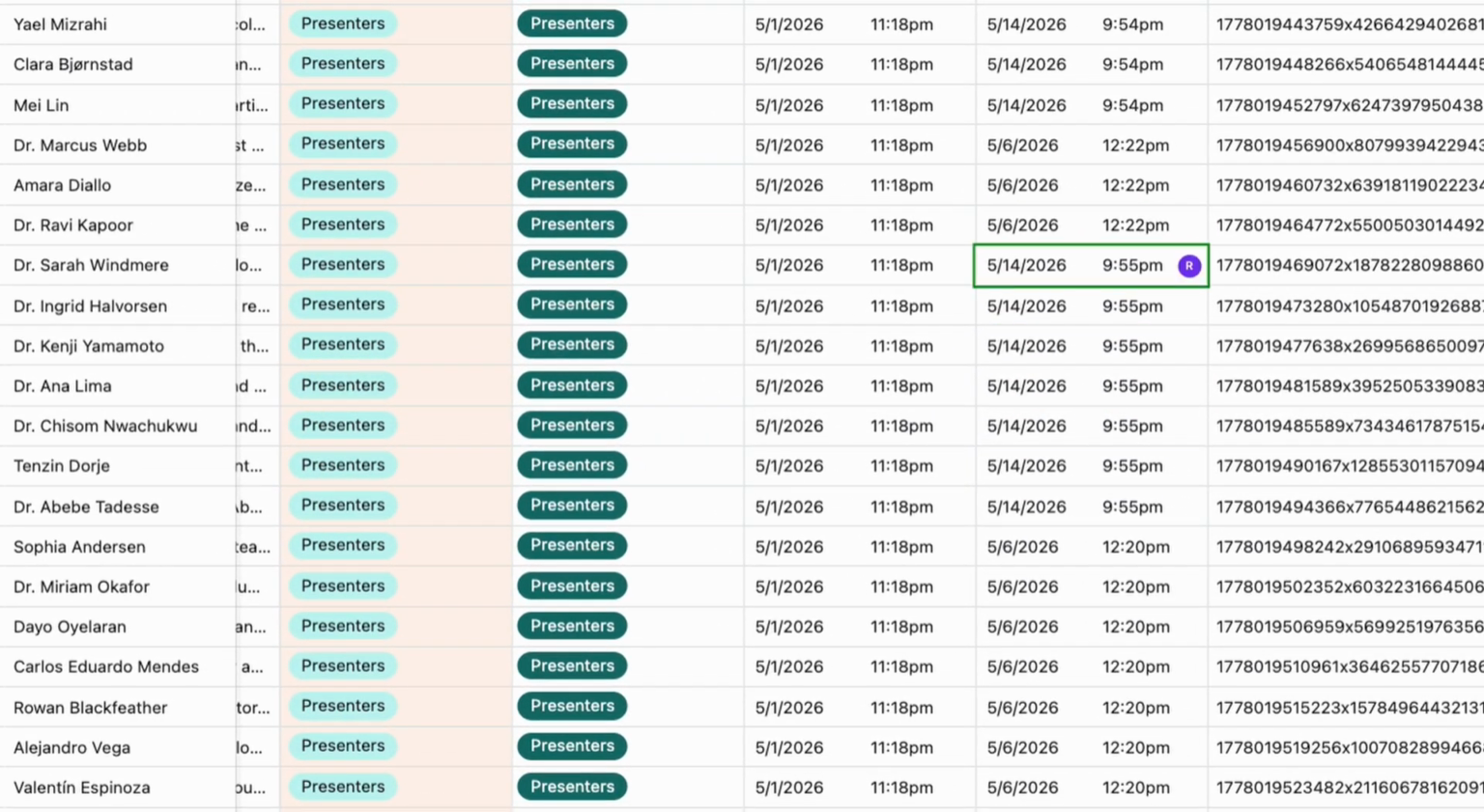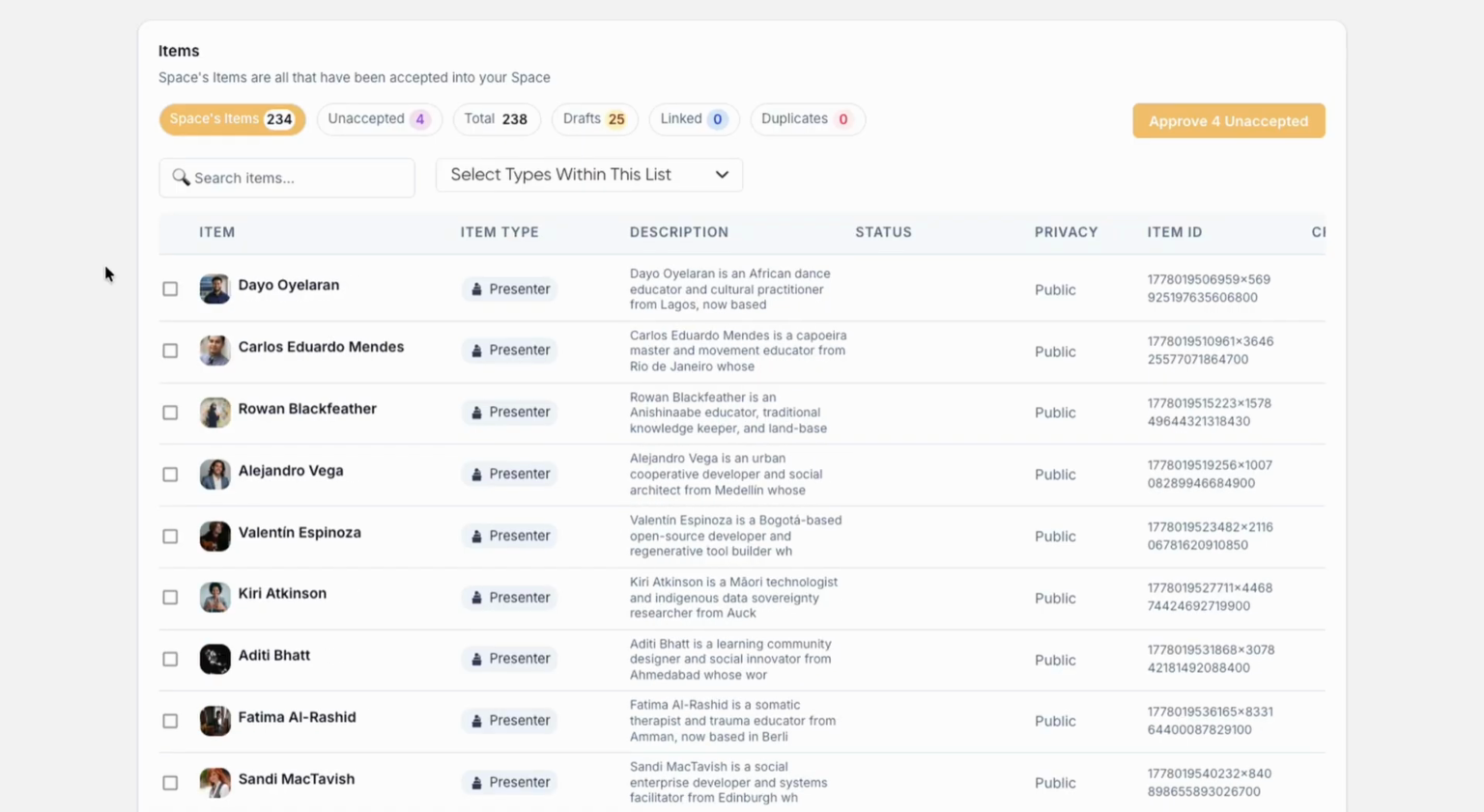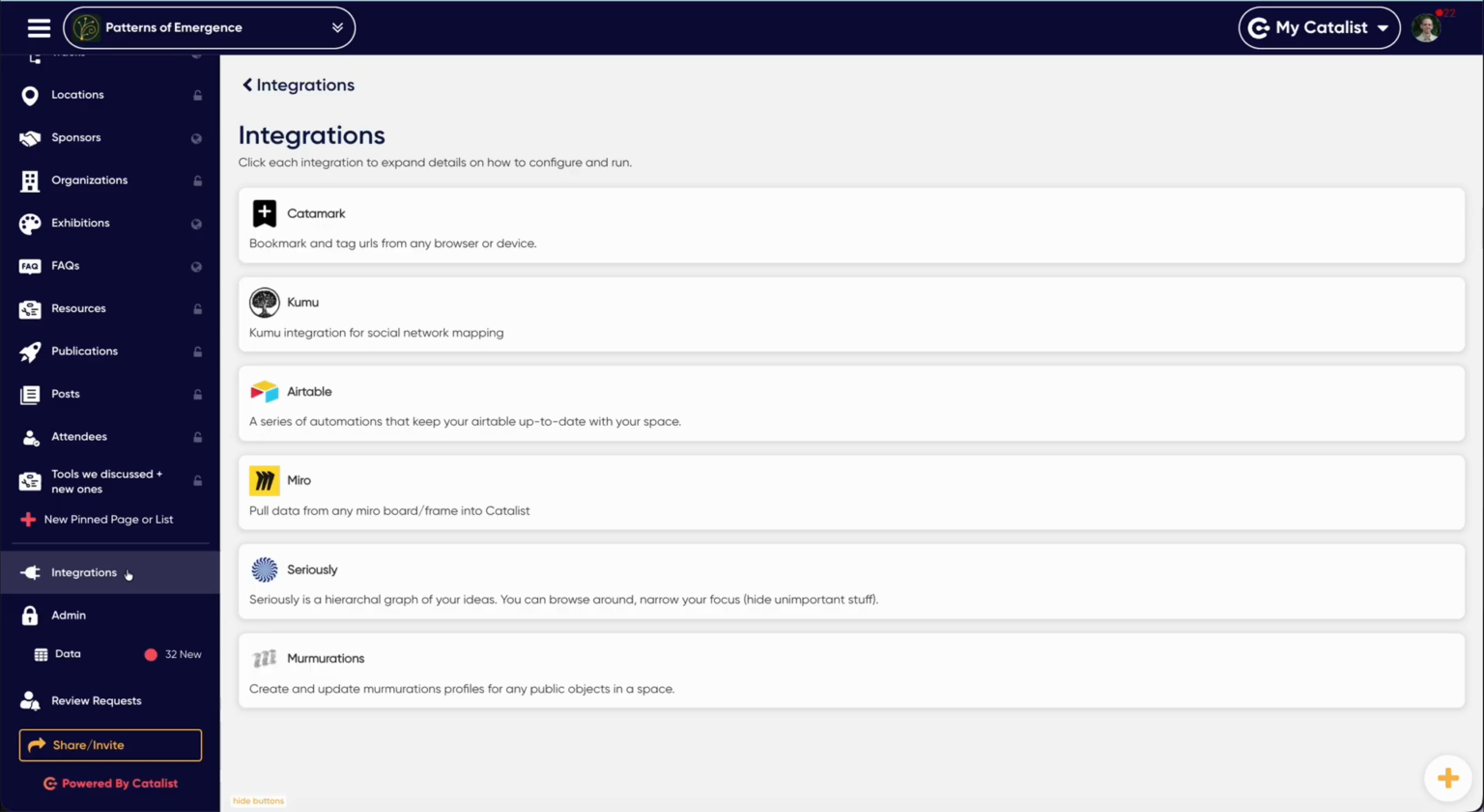This means no starting from scratch, no labor-intensive manual adding, and you're not locked into a platform that you can't get out of. There's also integrations for Kumu, Miro, and more. Your data lives where you want to manage it. Catalyst connects rather than competes.